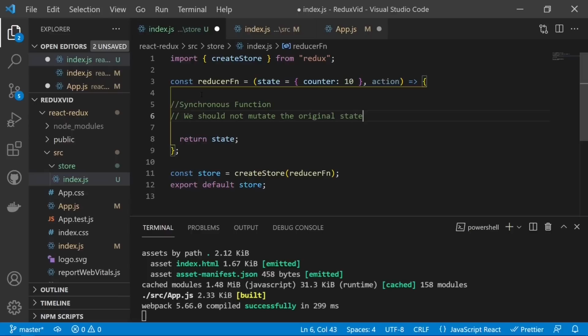So here we have two limitations. First, it should always be a synchronous function, and it should not contain async code inside it. And we should not mutate the original state, and we are not allowed to do that in the Redux store because it will crash the application. So it should always be a copy of the original state, and the main state should not be updated.